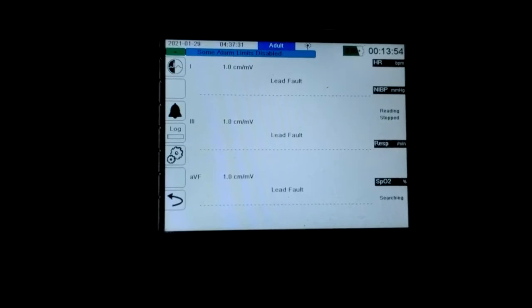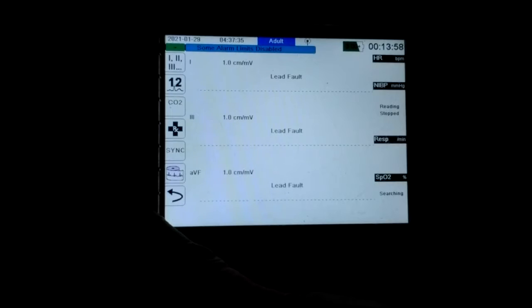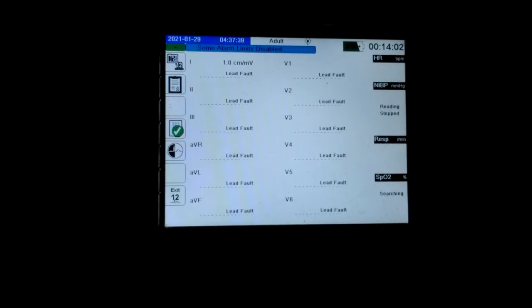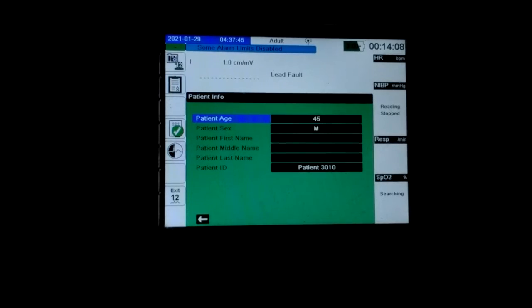Okay, first step to a 12-lead transmission is acquiring the 12-lead. So we'll hit our return button. We'll hit our 12-lead button. And we're going to go into the patient stats page, which is the clipboard button here, the second soft key down. We start with the patient's age. Let's say the patient is 46.